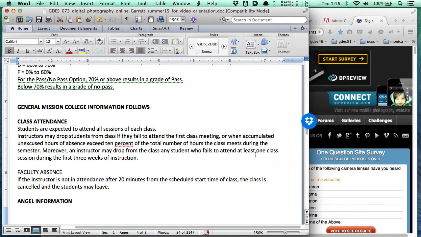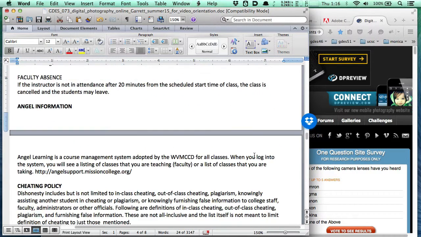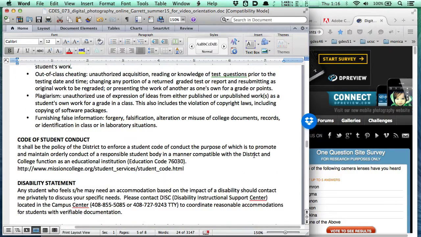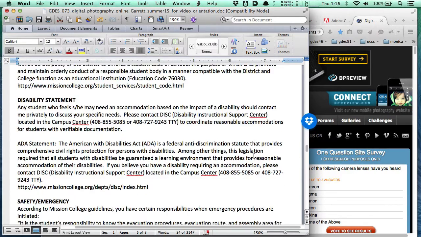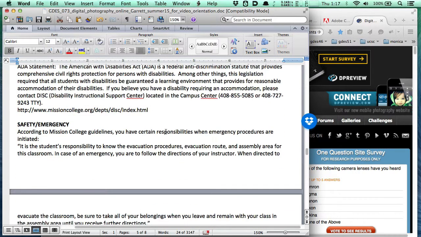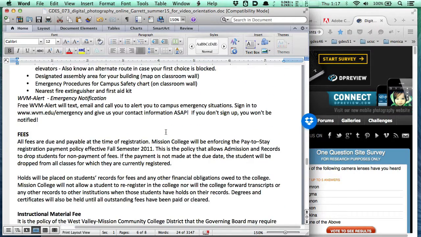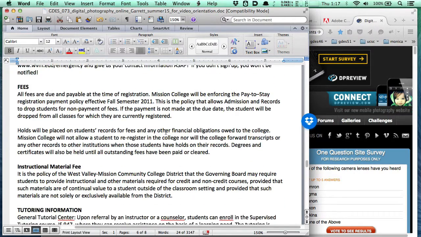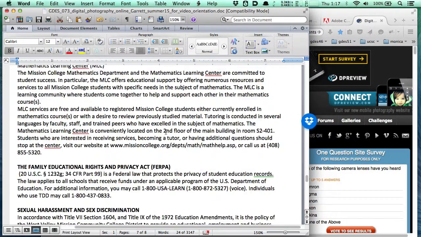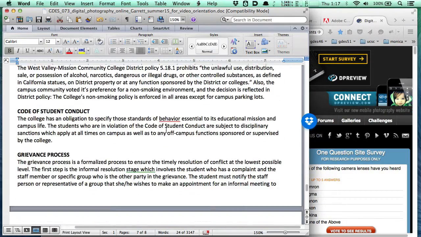The rest of this I'm not going to go over because you probably all can read this. It covers things like class attendance, Angel information, cheating policy, code of conduct, disability statement. If you are disabled, contact DISC, which the number is there, and let me know if you need some sort of accommodation. Usually that's more for in-person classes, but that information is there. There's safety and emergency information, but that's mostly applicable to in-person classes, tutoring information, things like that. Okay, I think that's pretty good on that.